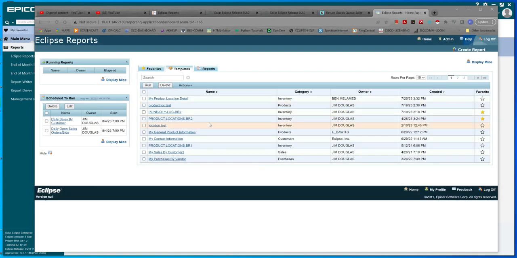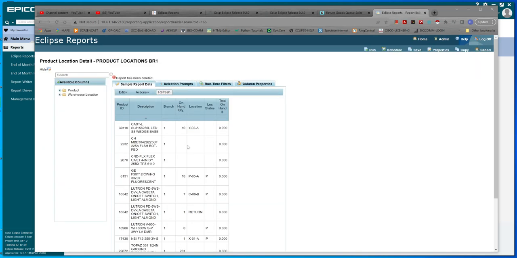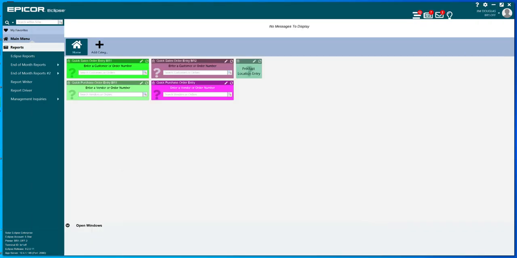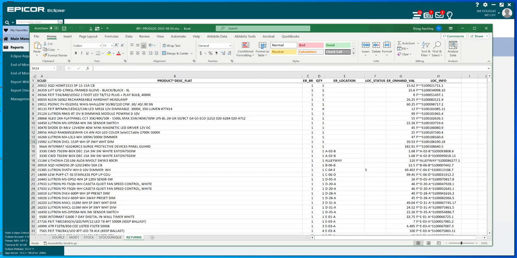All right. Now I have a report that I regularly run that gives me all the locations that the products are in for branch 1. That's what it looks like, a preview of what the data should look like. And when I run it and export it to Excel, I get something that looks like this.